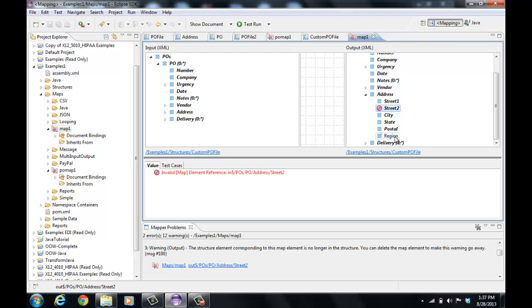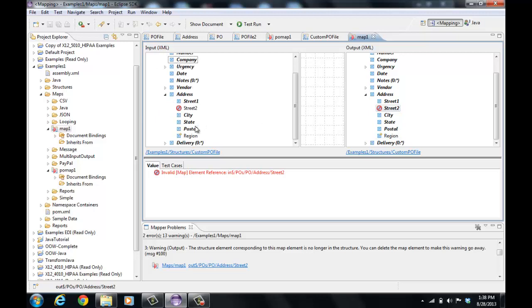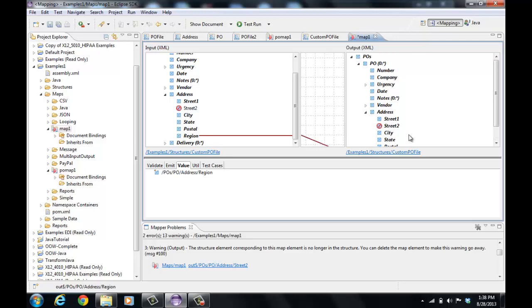Now, one of the things you can do is actually map it. So if we went to the address here and we mapped the region to the region, then notice that it removes the indication that it's a new element because now you've mapped it. So this is the basic process for how the structure is reconciled with the map, and again, it preserves the mapping information.